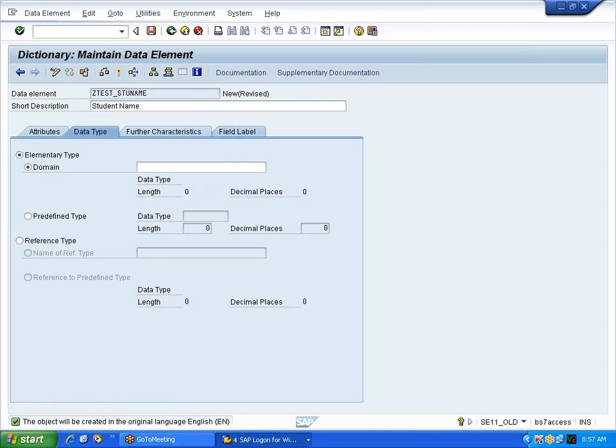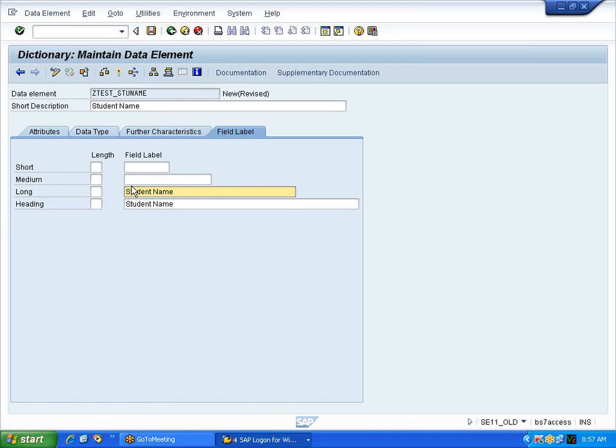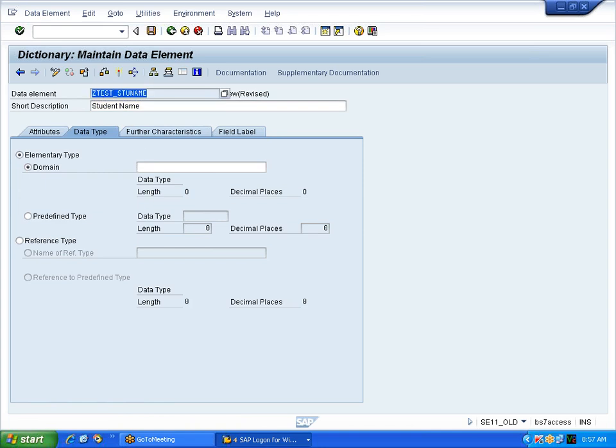Go to the field label. Give student name everywhere. If student name is not sufficient here, just give only name. Go to the data type. Give the same name of the data element, but remember you can give a different name also, not a problem. Double click.